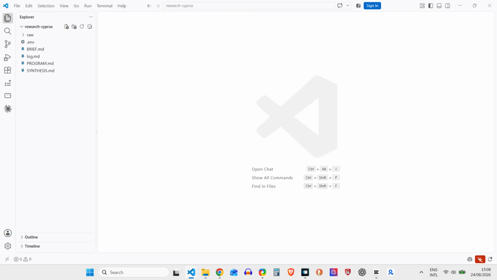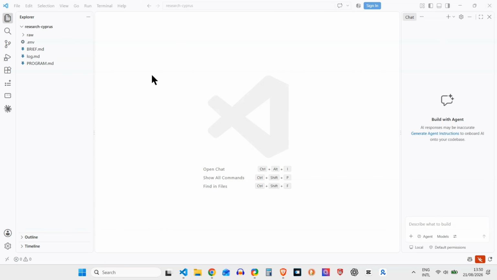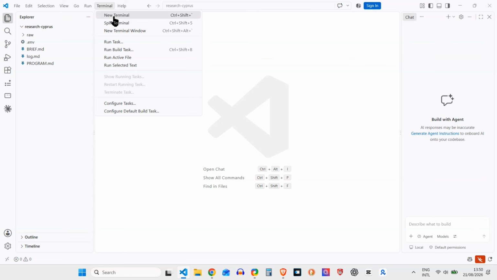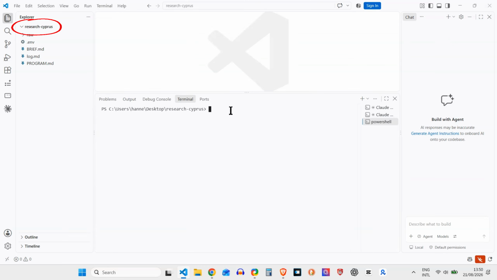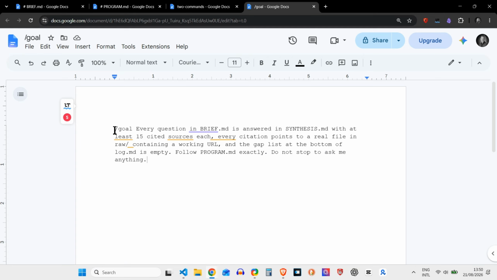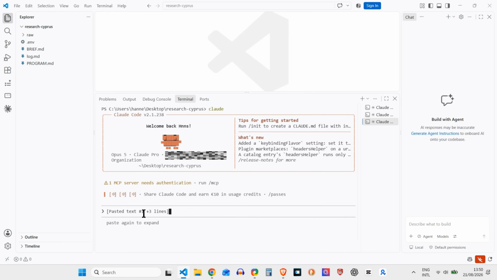Now everything is ready. To launch it, open a new terminal in VS Code. Make sure you're inside the Research Cypress folder. Type Claude and press Enter. Then copy and paste this exact command and press Enter.